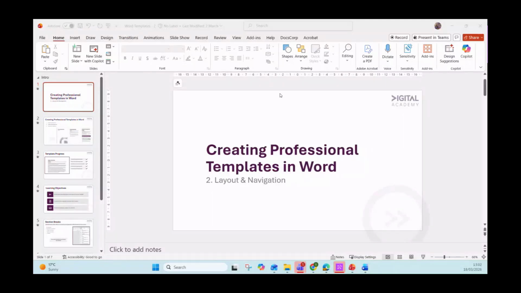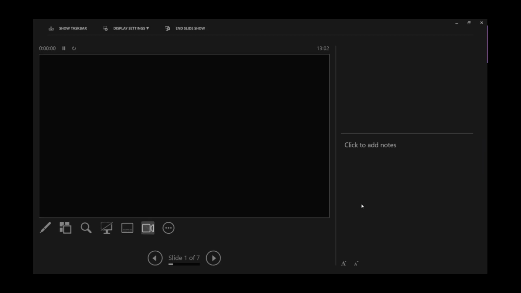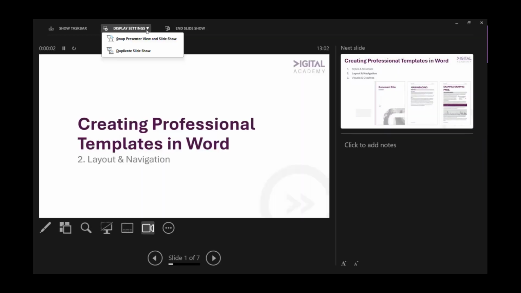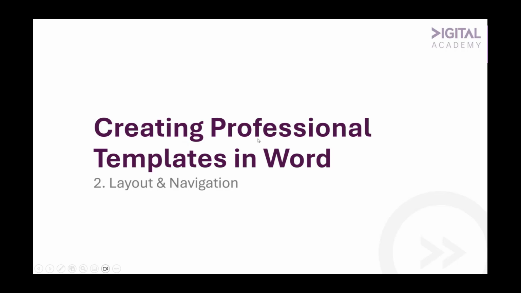As always, I will start with a little bit of a brief presentation to talk about what we are doing today, and then we'll move into the demo. So as I mentioned, today is the second session in our Creating Professional Templates in Word series.